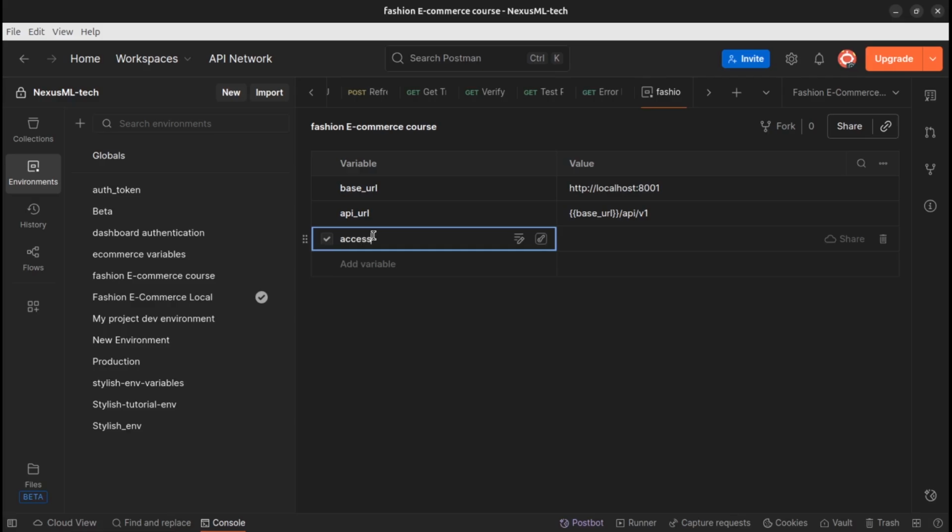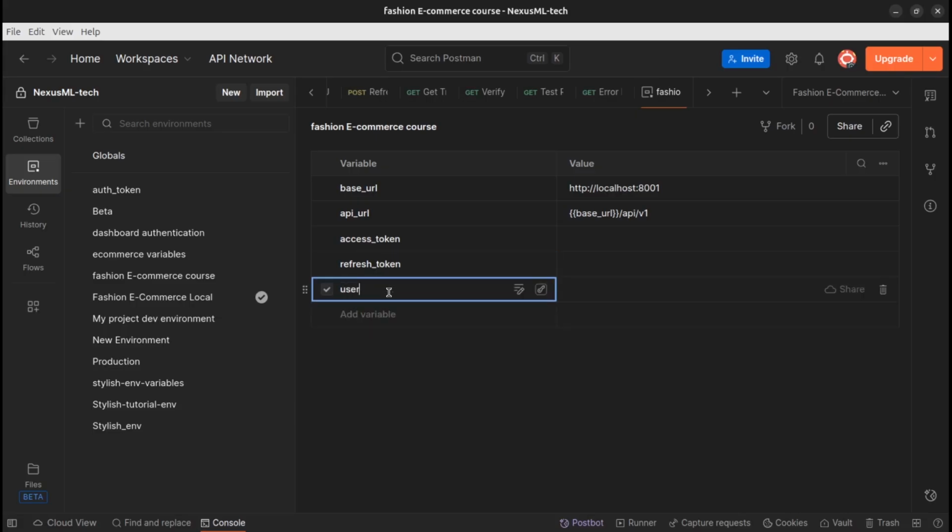Then also we need to create the variables for access token. Even though we won't assign anything currently, this one will be assigned when we use Postman to test. So to run our test, this one will be populated at that time. So refresh token like that, and you also need the user ID, because we're gonna use them later. After doing that, now we need to save.